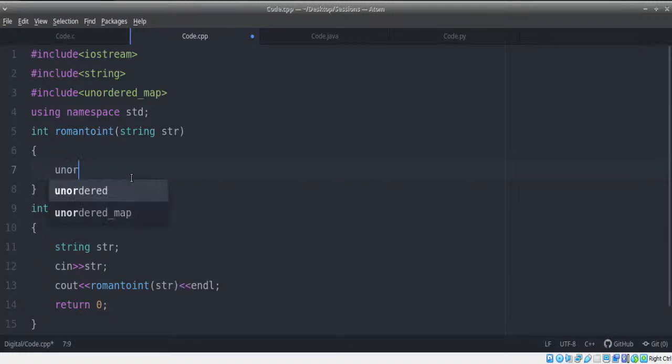I'll create an unordered map. Now, observe guys, what is the key and the value? The key is a character, the value is an integer. So for every character, I need to get an equivalent integer. So character comma integer will be my value. And we need to keep a name for our map. So what will we keep our name? I'll keep it as R to I, that is Roman to integer. This is our map name.